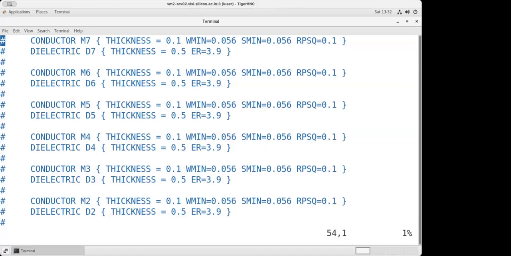Then if you remember, can anyone tell me what is the formula of resistance?